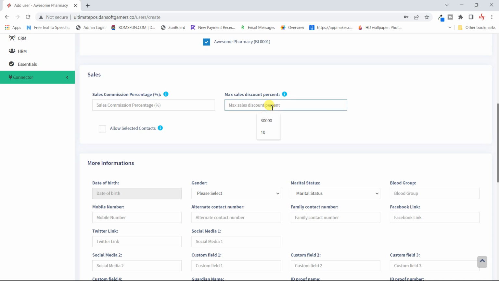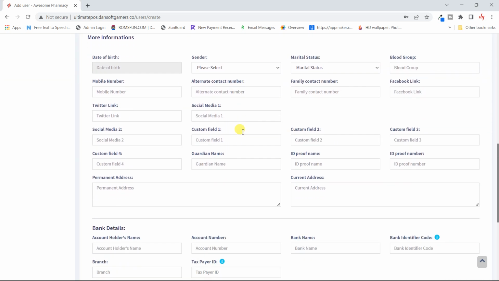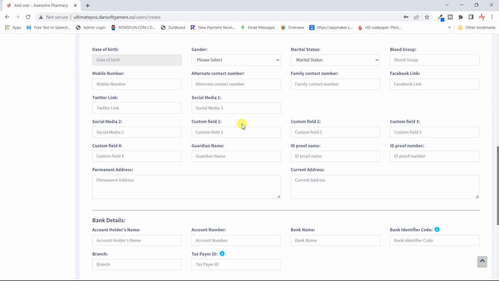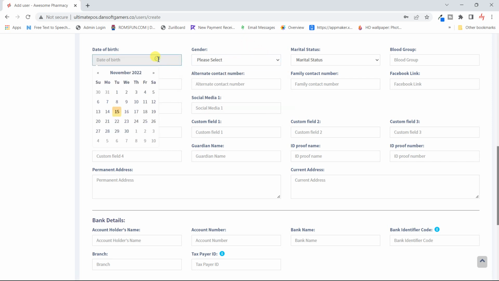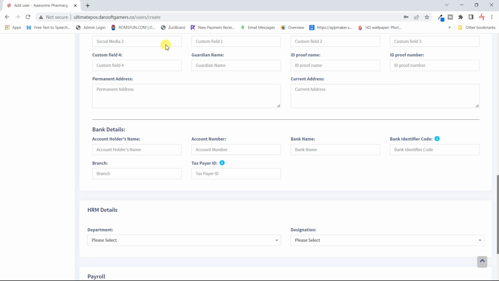Maybe I could add a maximum discount this person can give, which is 5%. That is the maximum discount percentage that a user can give during sales. Okay, that's 5%. That's the maximum they can give. These details I'm not going to fill, but they seem obvious. You can just fill them depending on the employee or the user you want to add.